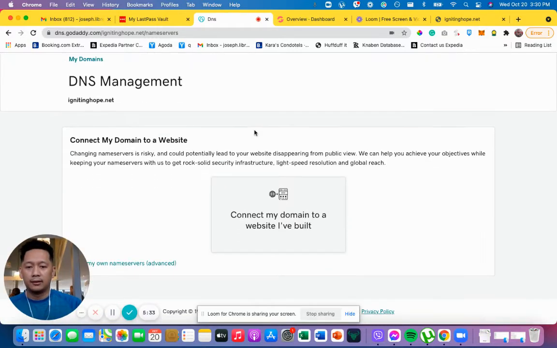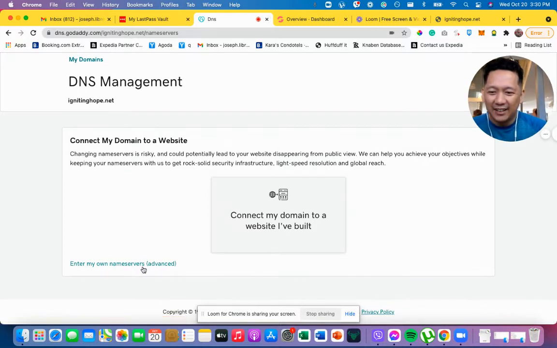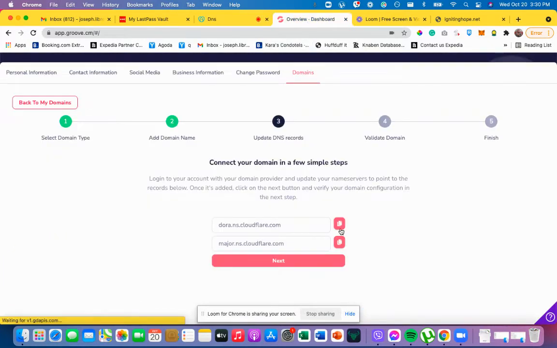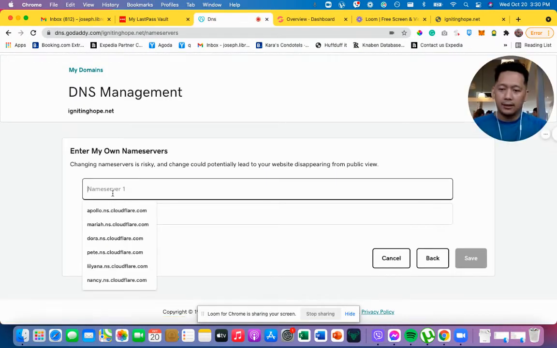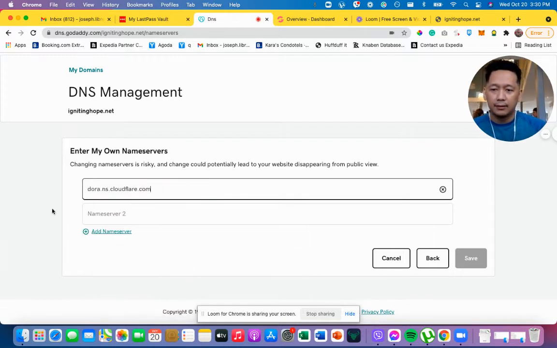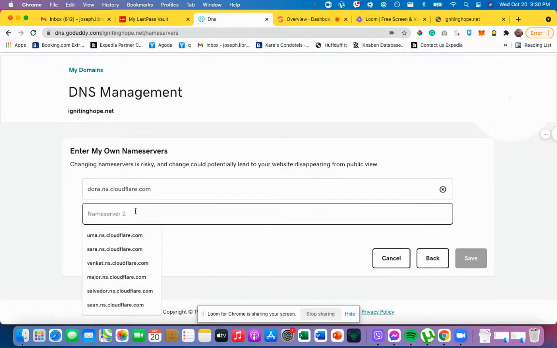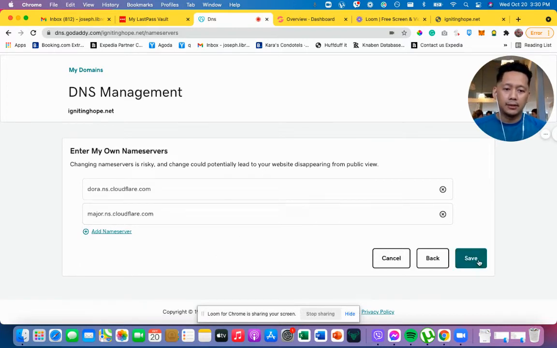your domain. Well, for GoDaddy, let me just move my face here. For GoDaddy, you have to enter my own name server, which is advanced. Okay, and then you go back to Groove, copy to clipboard, then go back to GoDaddy and paste it. Then the next one, copy again, and paste it. All right. So now once you've added those two, click on save, and I think it will warn you.